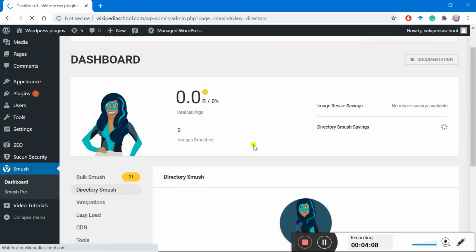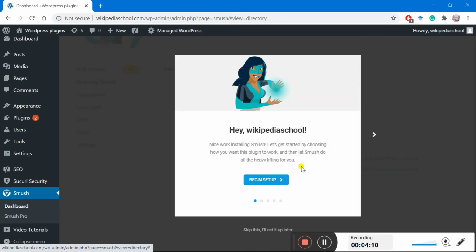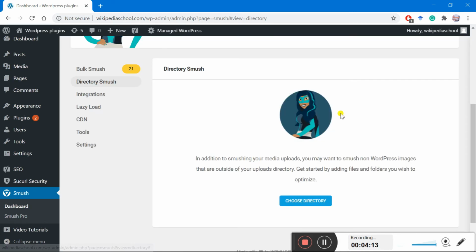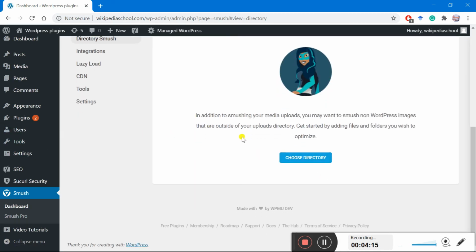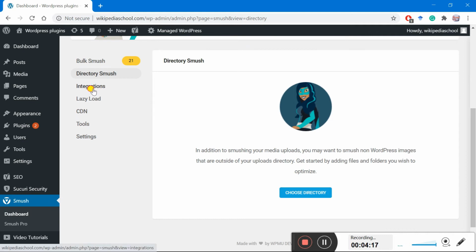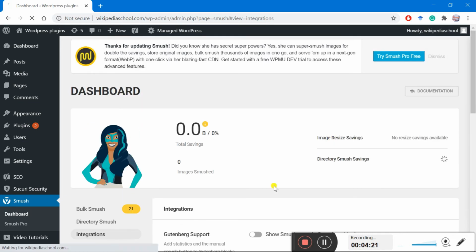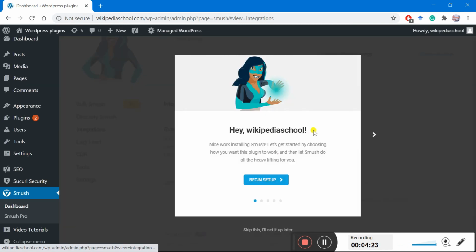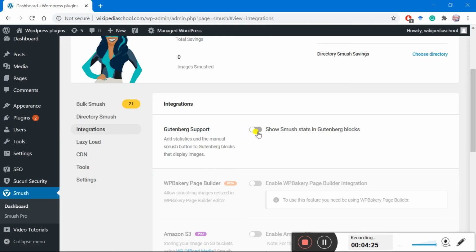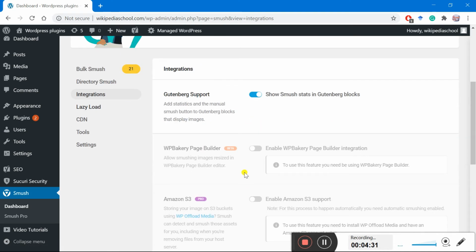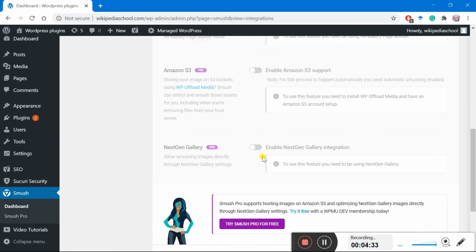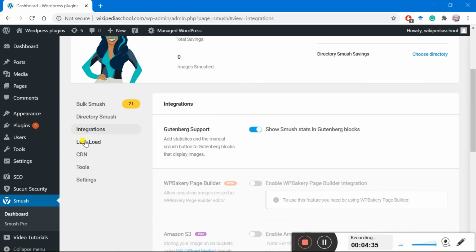There is a second option on the left side, directory smush. We are going to skip it. You can also choose a directory to be smushed. Then comes the integration. This plugin supports Gutenberg. You can also turn it on. Then these are the other options which are part of the Pro version.